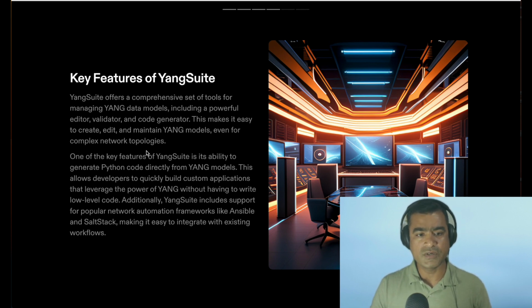One of the key features of YANGsuite is the ability to generate Python code directly from Yang models. This allows developers to quickly build custom applications that leverage the power of Yang without having to write low-level code. So you can use the Yang attributes like XPath, etc., and automate your workflow.